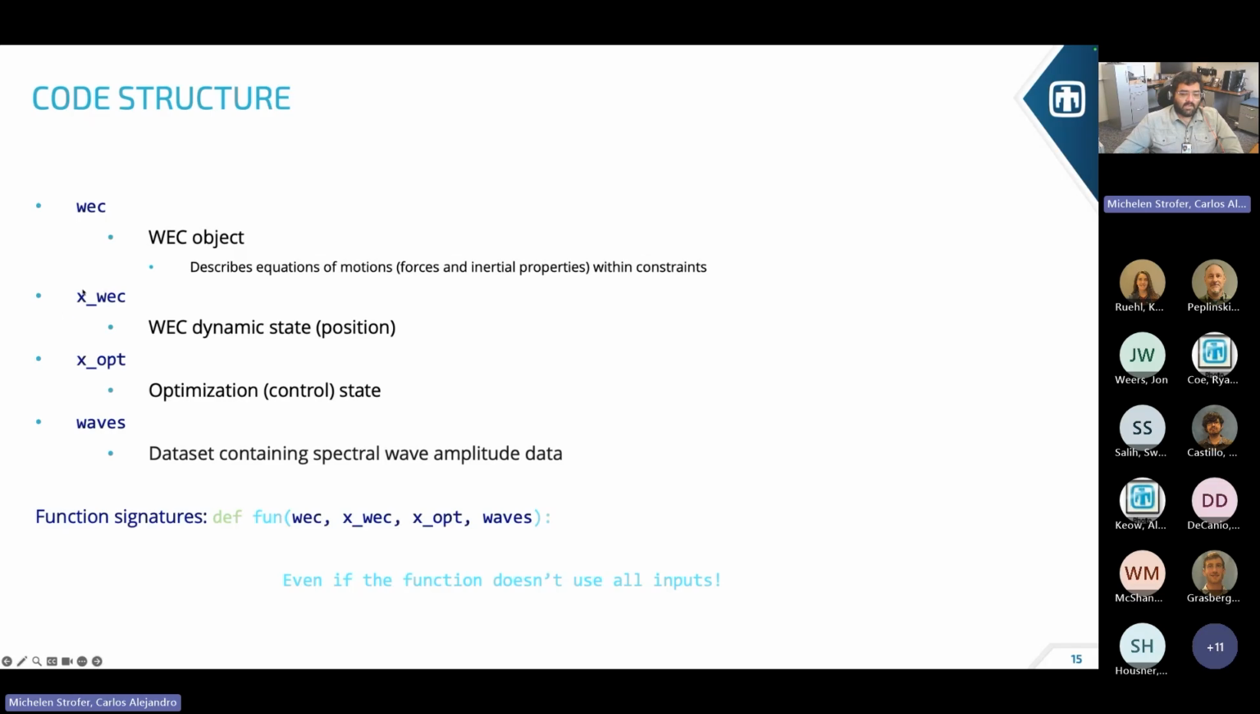Then we have the optimization state. We split it into two. XWEC describes the dynamic state, so the position of your device. Again, Fourier coefficients of your time trajectory. And XOpt is the optimization state for your controller or anything else you're optimizing. So XOpt is really free for you to play with. And then we have a waves variable, which is a data set containing spectral wave amplitude data.